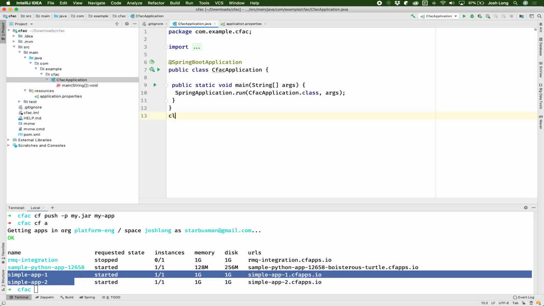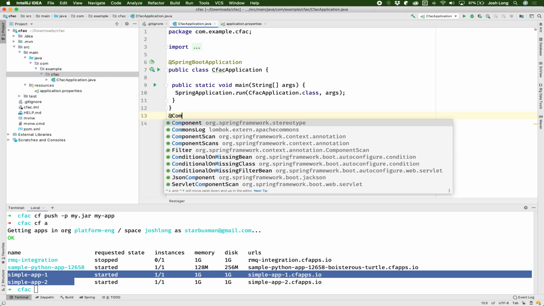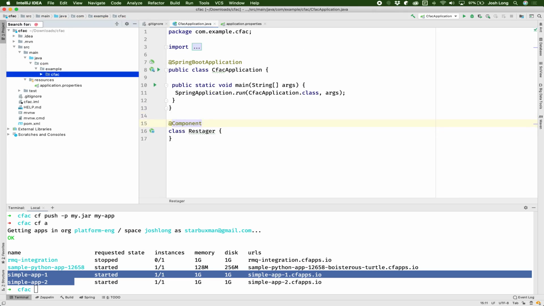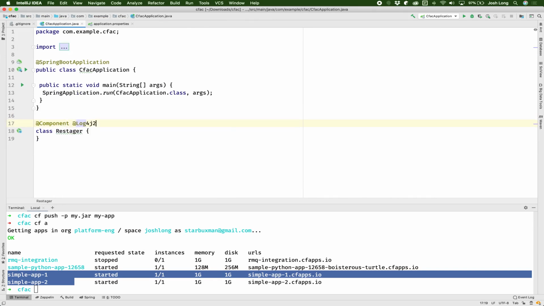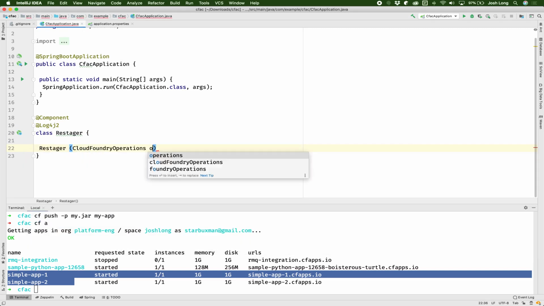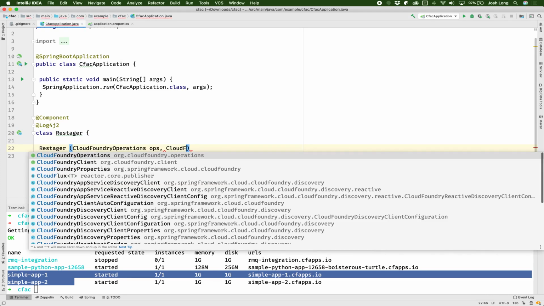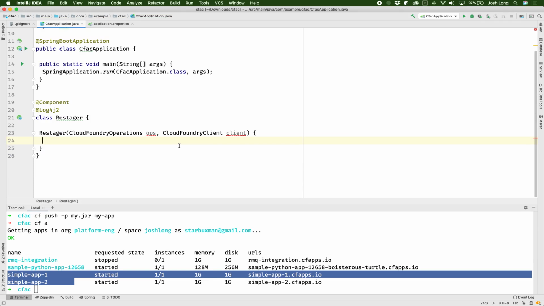So let's create an application that restages, okay? We're going to call it the restager. It's just going to be a Spring Bean. We're going to have a @Log4j annotation, okay? And it's just going to be an object that takes a reference to two objects that are automatically configured for you, the Cloud Foundry client and the Cloud Foundry ops objects. These are beans that Spring will automatically configure for you, and you can use them to do interesting things.